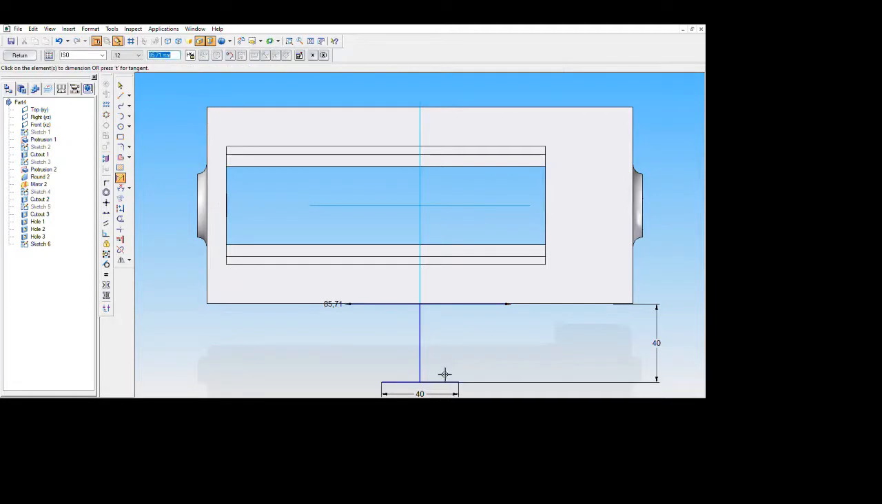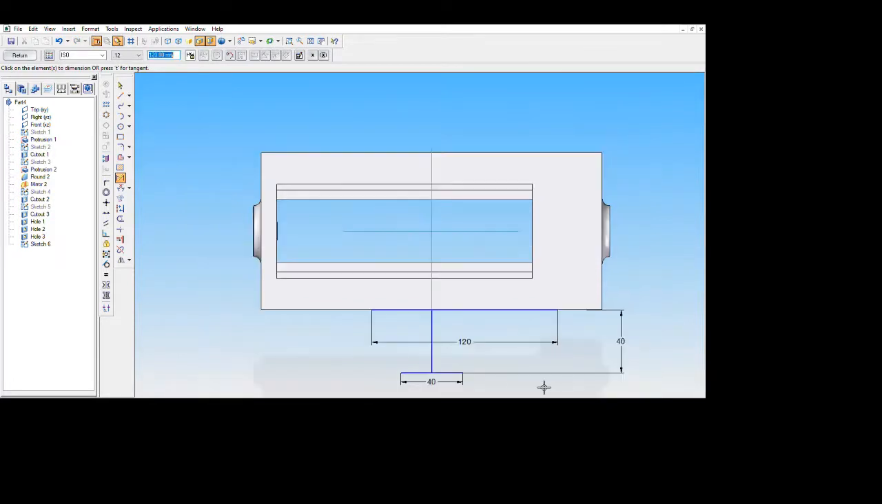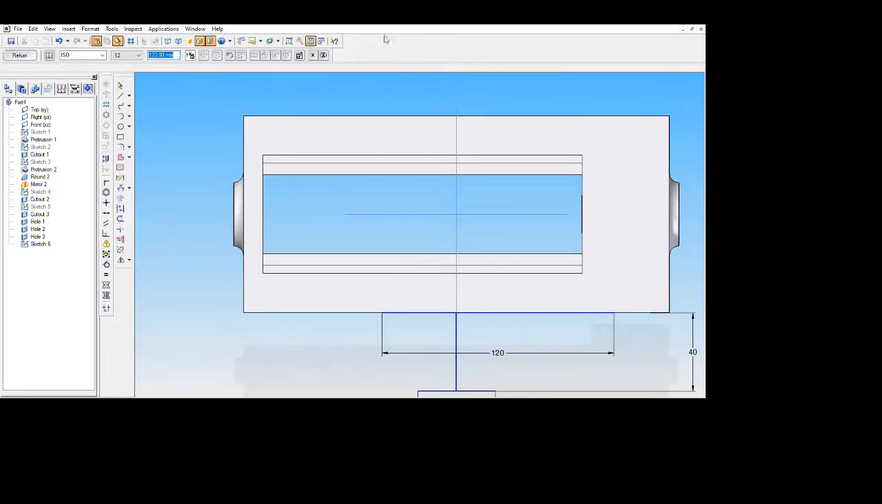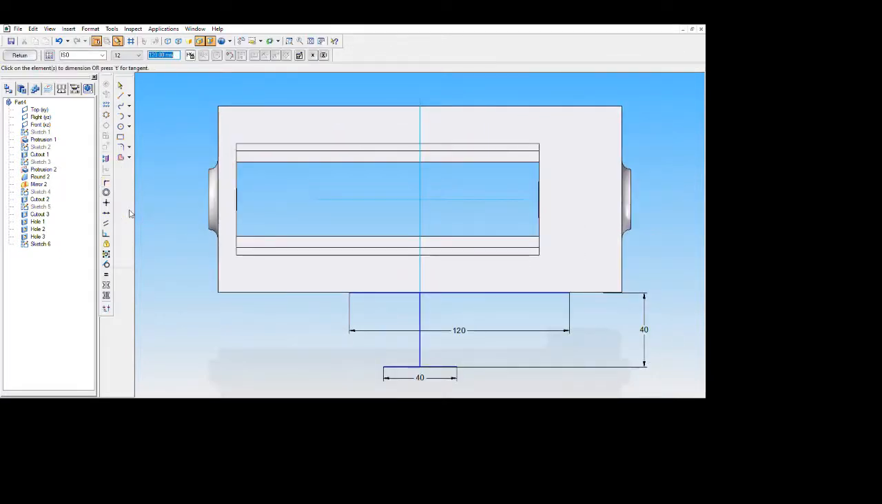This should be 120. Even this should be placed central using the connect. Use the midpoint and select this line. Now it is placed centrally. Connect these both lines.